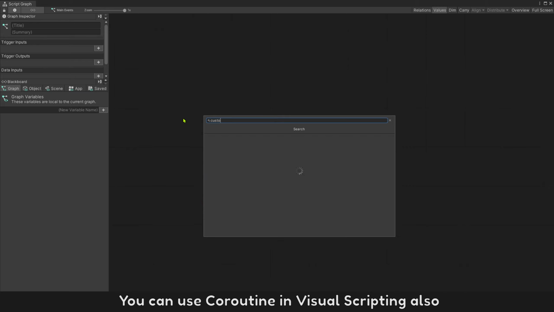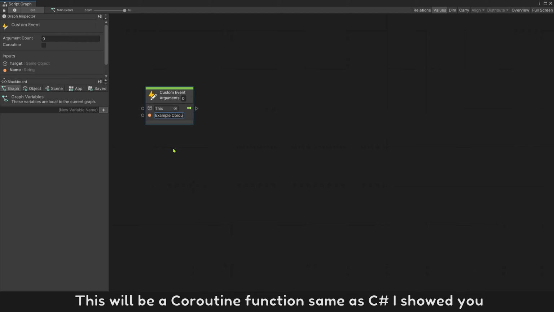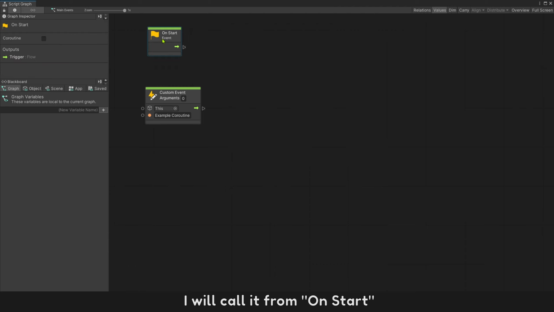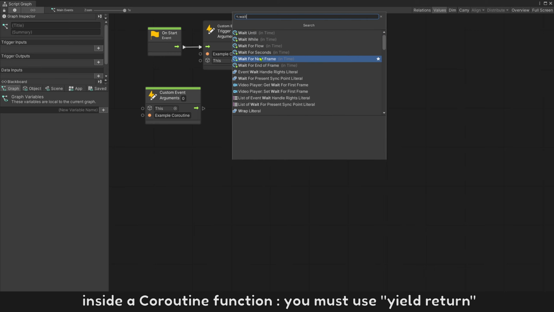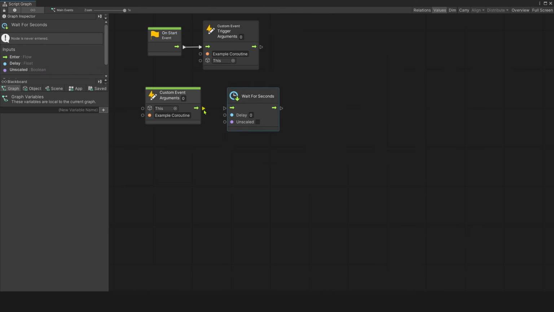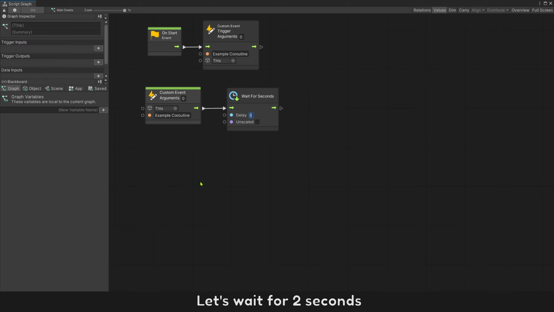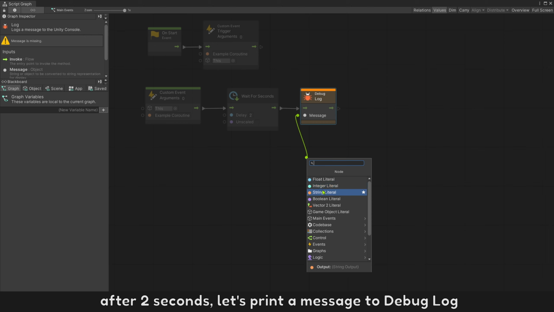You can use coroutine in visual scripting also. This will be a coroutine function, same as the C# I showed you. I will call it from onStart. Inside a coroutine function, you must use yield return. Wait for seconds is the same. This event will wait for some seconds before running the next event. Let's wait for 2 seconds. After 2 seconds, let's print a message to debug log.